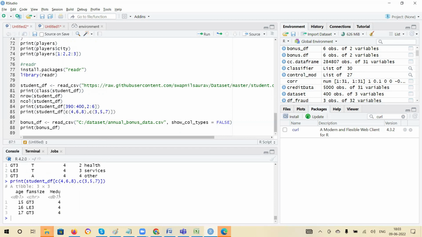Tomorrow we'll learn how to do some of the basic work. There will be plotting, something which is there in your syllabus. You can learn how to do plotting here.